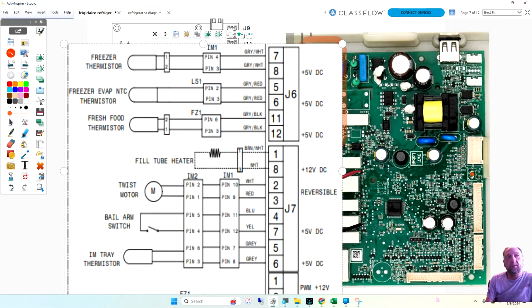What part is not 5 volts on this? The fill tube heater. And why has it got dotted lines? It's not drawn like everything else.